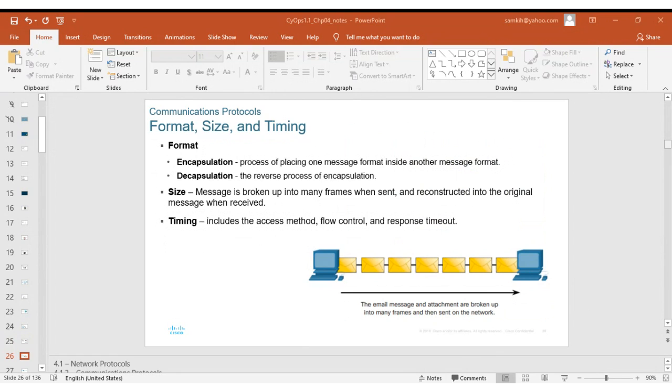And then when data is transmitted, it must be timed. Timing includes the access methods. Remember the access method here, we are talking of random access, carrier sense multiple access with collision detection. Collision detection is for the wired, and carrier sense multiple access with collision avoidance is for the wireless devices. So those are the various access methods that will be used.